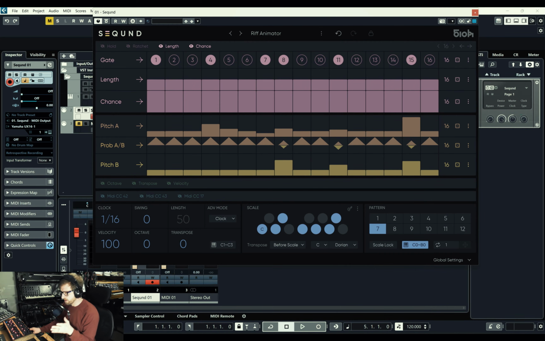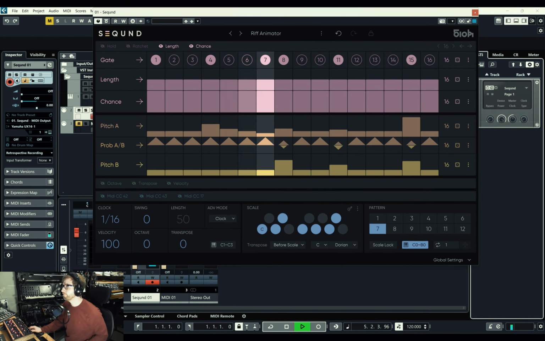So, 5 ways to use SEQUND in your music. Number 2, as a riff animator. So we've got a sequence running in SEQUND that is coming out via MIDI into this synthesizer. And it's fine, but it's pretty boring. So what can we do about that?